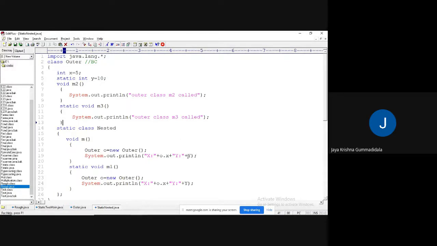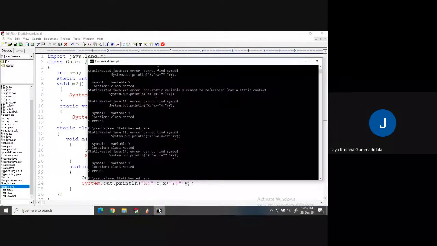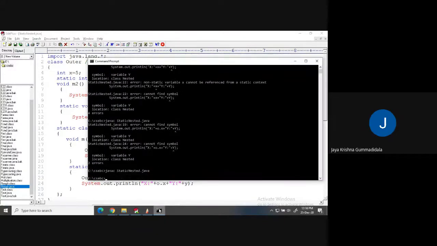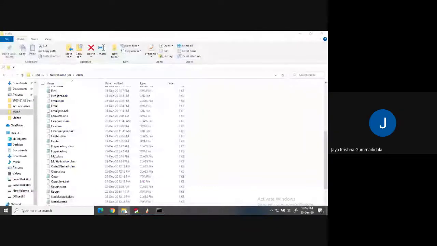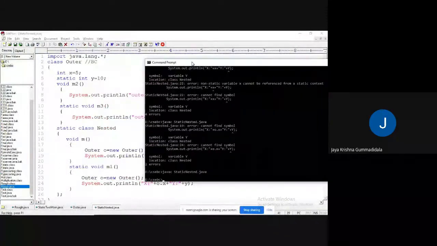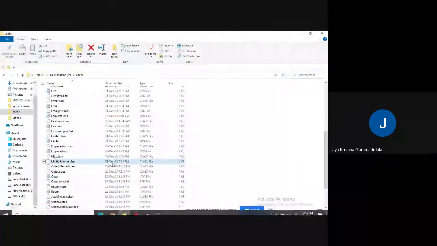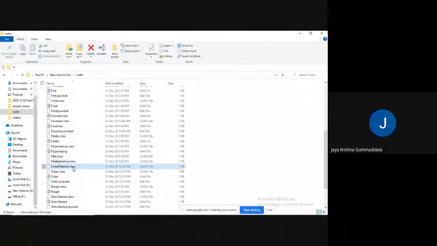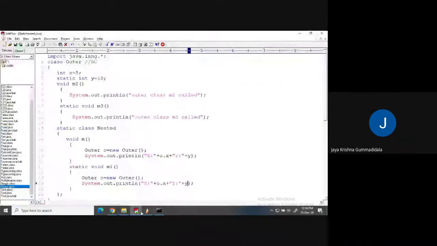That y is small y, I think. Here I have written capital Y. Maybe. Let's see. Right? Yes, successfully generated. If you go there, you will get the Outer$Nested.class file. Just check. The Outer$Nested.class file is also generated. It means a total of 3 .class files are generated.